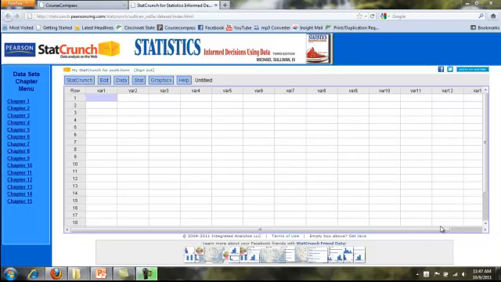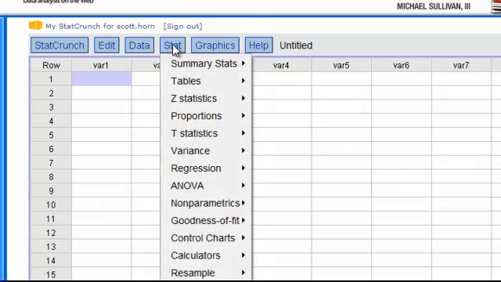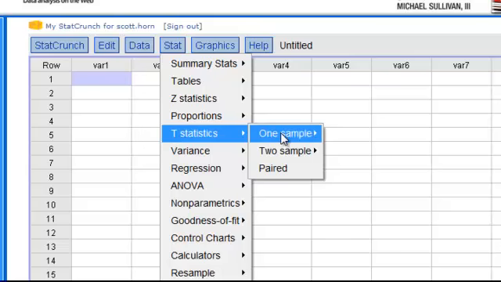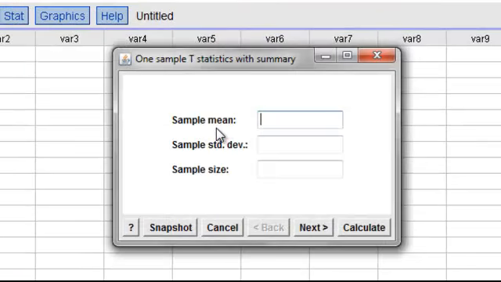Here we are in StatCrunch. This is how you compute the t 95% confidence interval using StatCrunch. We go to Stat, T Statistics, One Sample with Summary. The sample mean was 15.22. The sample standard deviation was 5.95, and the sample size was 300.